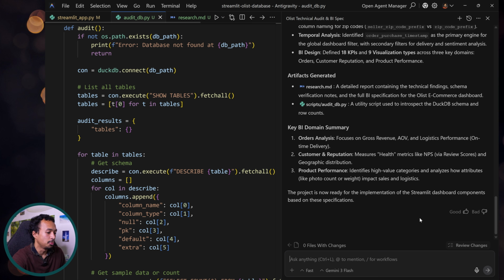The project is now ready for the implementation. I did not tell you to implement anything yet. Now we're getting into planning mode. In planning mode, now that it kind of knows the context for the project, we are going to ask it to plan the implementation of the multi-page dashboard.